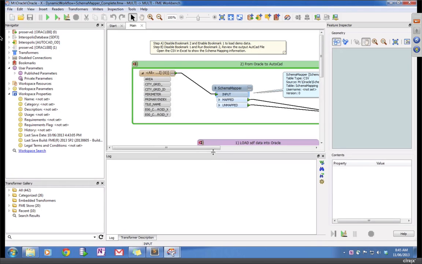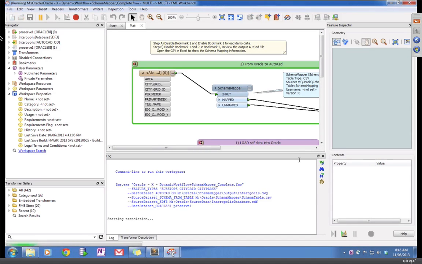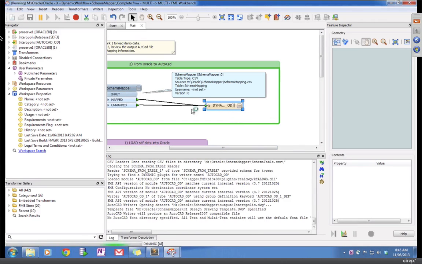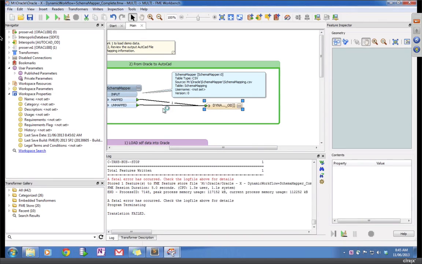Okay, so we've recovered from that. So we'll just run that, and that's writing out to a dynamic. So we were taking those 3 features, and a couple of them were being split out into multiple features.